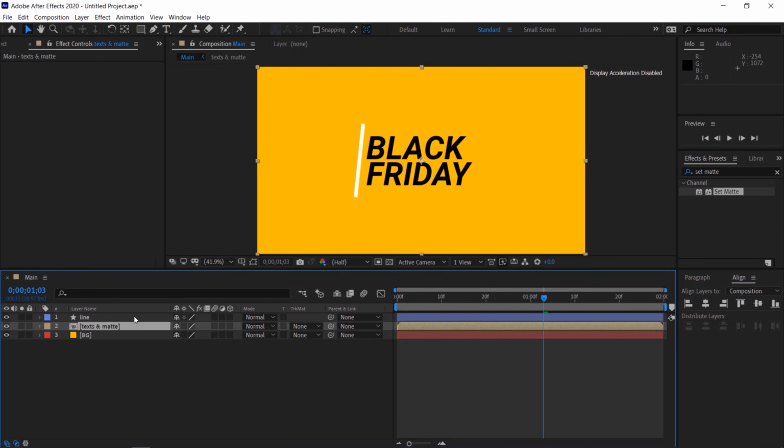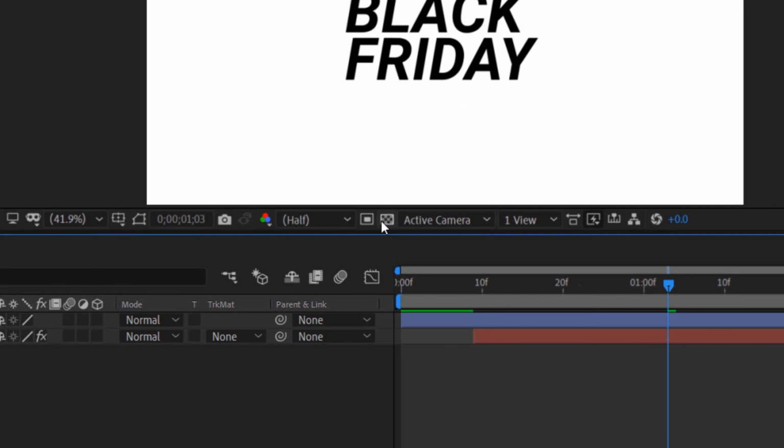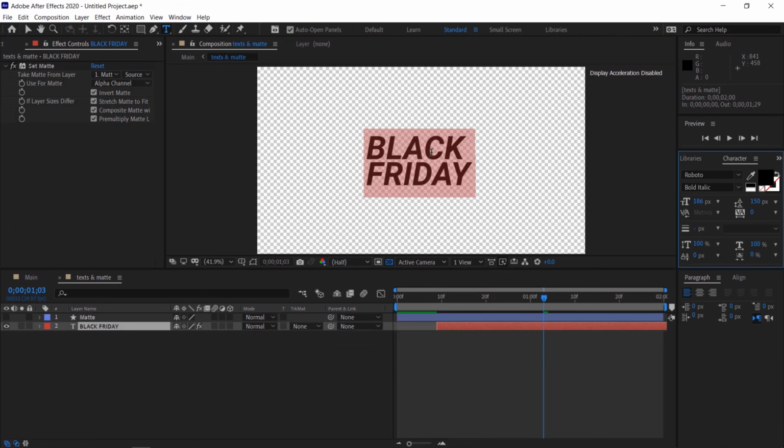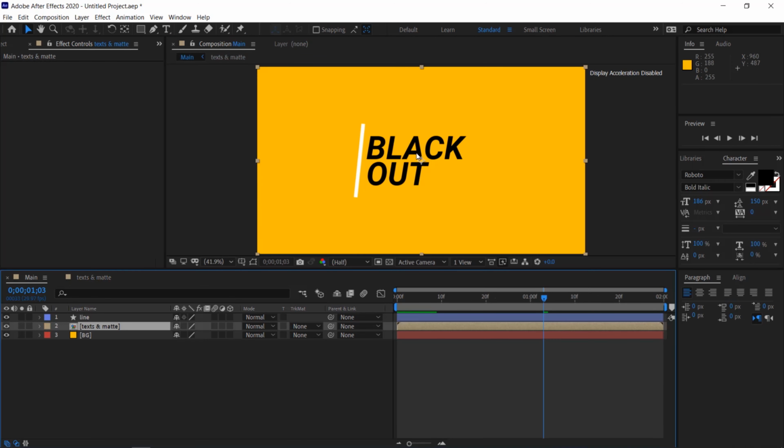If I double click and toggle this transparent grid, what I can do now is change the text to anything I want. I can just change it to Blackout. As you can see, it has been updated here. So I can change the text to anything I want from the text and matte composition we just created. Having a quick preview, as you can see, our animation is looking all sleek.